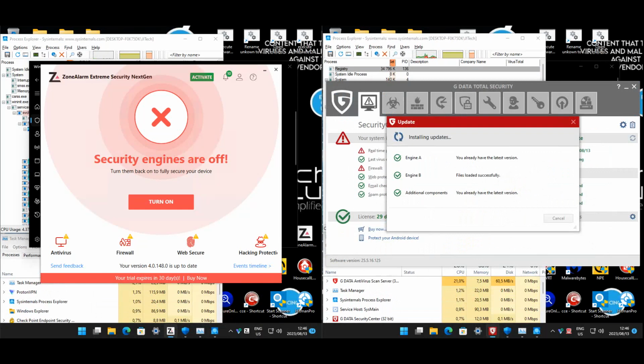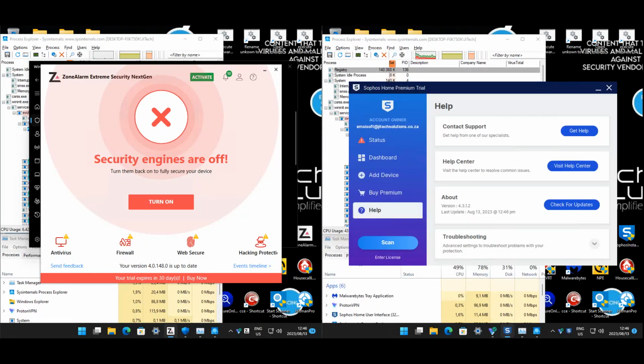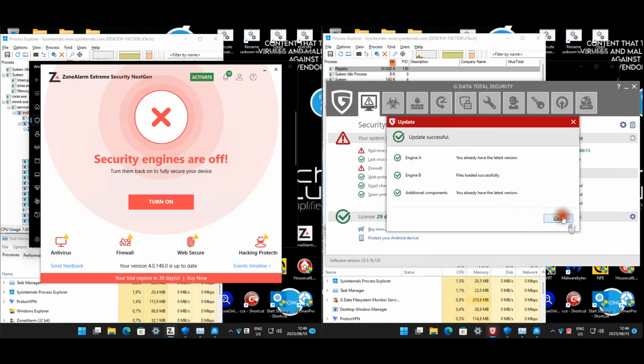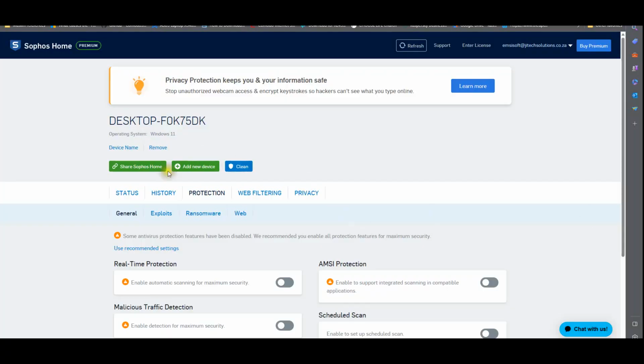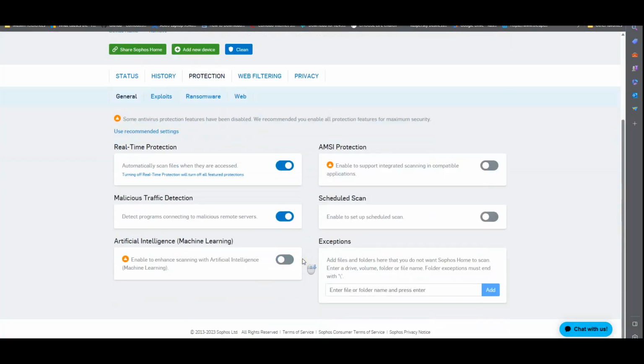Okay, let's give them some time to do the updates and then we'll start the test. Okay, so that only took a couple of seconds. So Sophos is now up to date, as you guys can see, 12:46. And G-Data is also up to date. So I'm not sure who's going to start removing malware first as soon as we enable the security. So I think I'm going to hop over to Sophos just quickly.